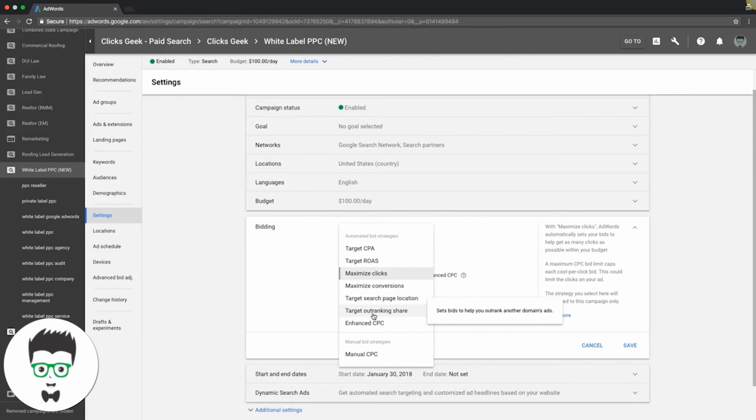Target outranking share is simply put, you can outbid your competitor. So if you have a competitor that you always want to show ahead of no matter what, and a lot of lawyers do this, you can tell Google their domain and Google will make sure your ad is always above them no matter what. Enhanced CPC adjusts your manual bids up or down to help you increase conversions. It's pretty simple. If you're doing manual CPC, you're setting the bids yourself. If you enable enhanced CPC on your manual strategy, when Google sees an opportunity to get more leads for your budget, they'll move on it. They'll bid a little bit more. And that's it. It's pretty simple stuff.